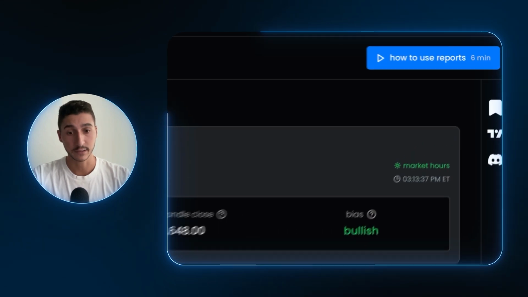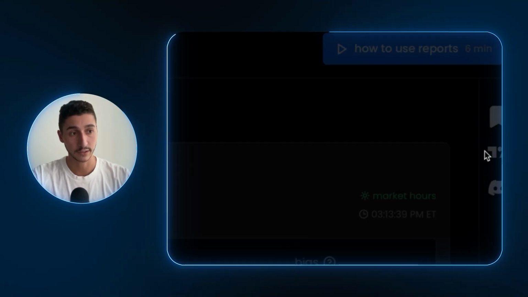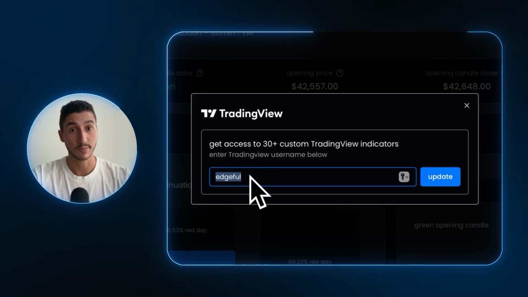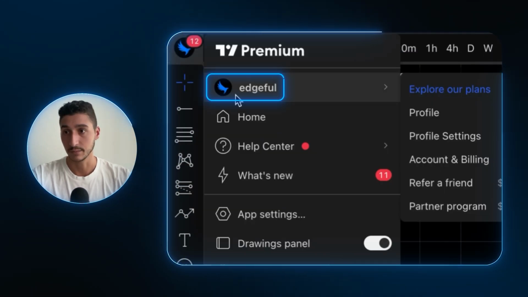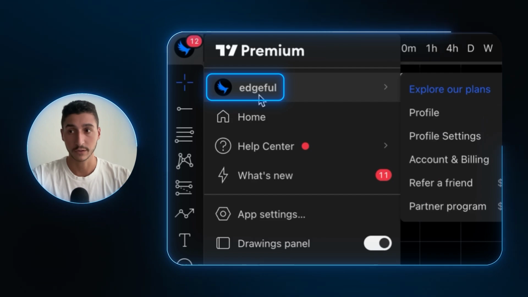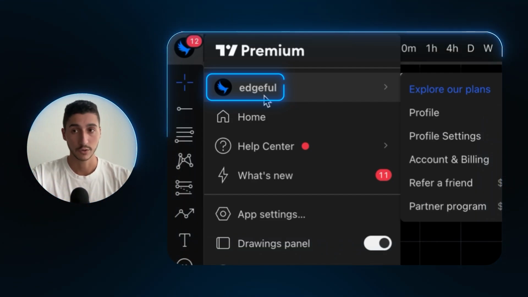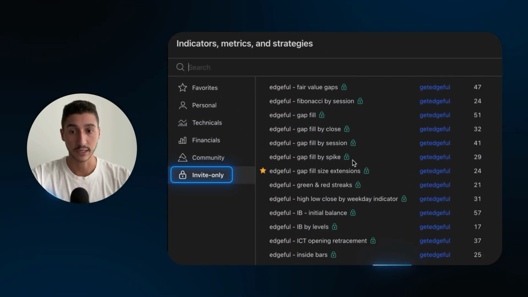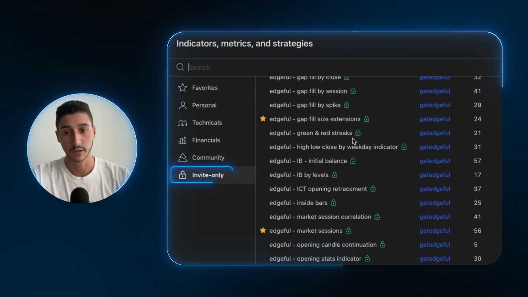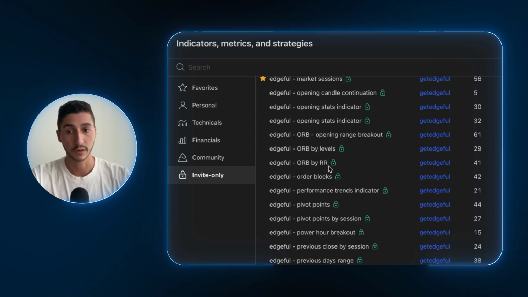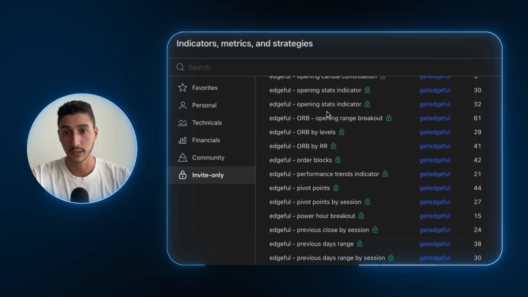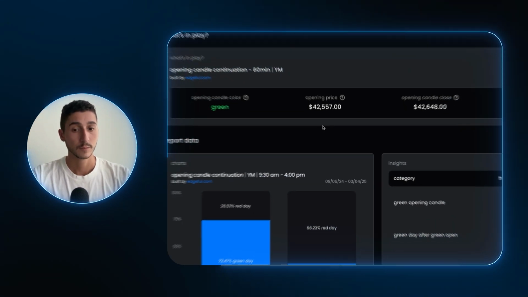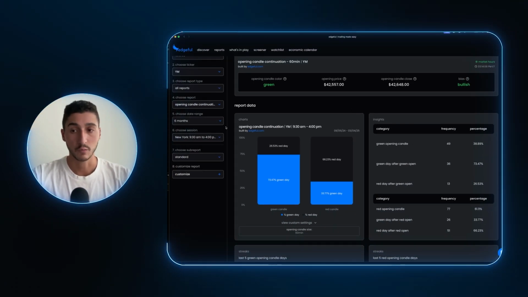If you want access to these indicators, off to the right side is the TradingView indicator access button. And you can see you put in your TradingView username right over here, which you can find at the top left. You click your profile button, you're going to see this Edgeful. That's my username. Yours will be something else. Then you're going to see in your indicators this invite only section come up where all the indicators will appear. So the market sessions is the one that we're going to be using now, and the opening candle continuation right here. So let me show you on a chart what this means.